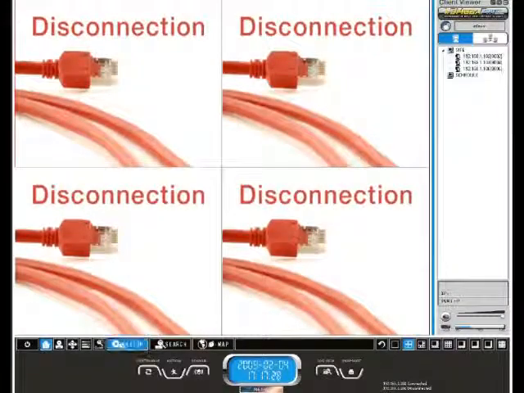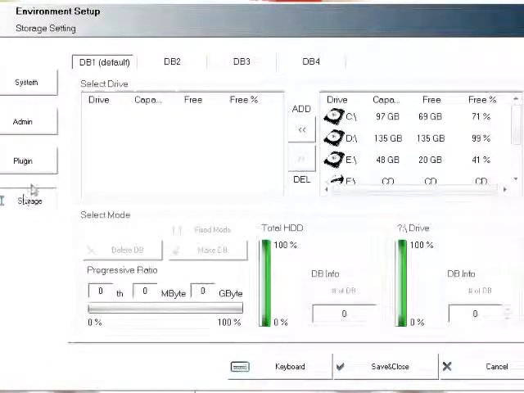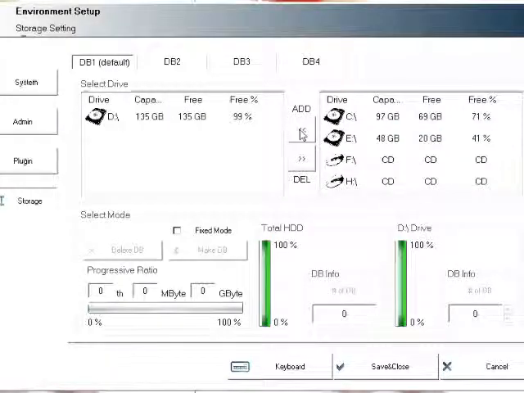So to do this, we need to click Setup, and in the Setup window, click Storage, and select the partition hard drive that you want the video to be stored onto. So we're going to select that and click Add, and we can see that the hard drive has moved over to the left.